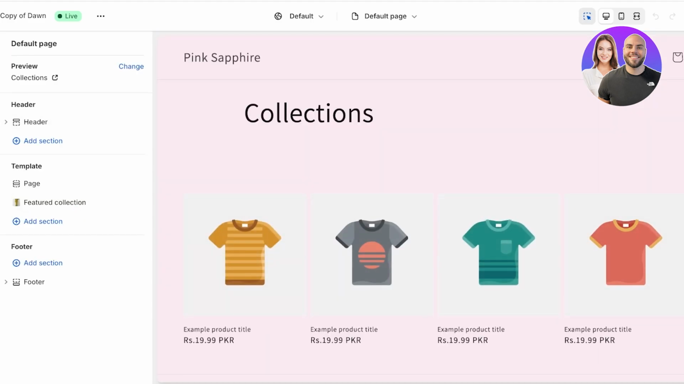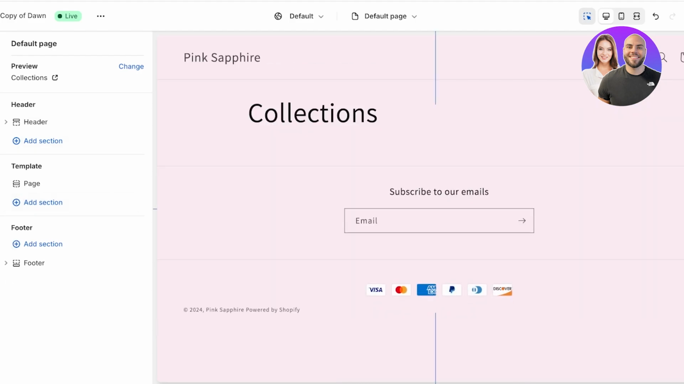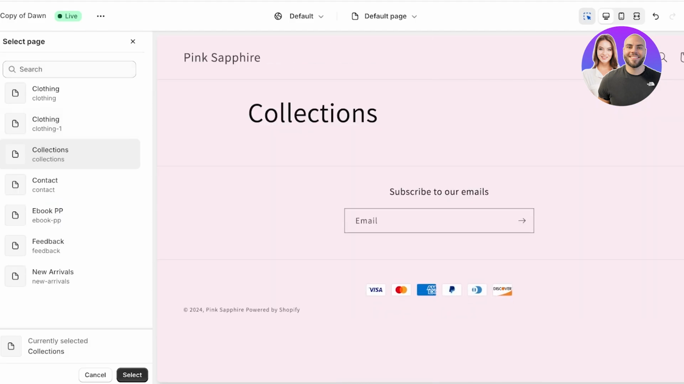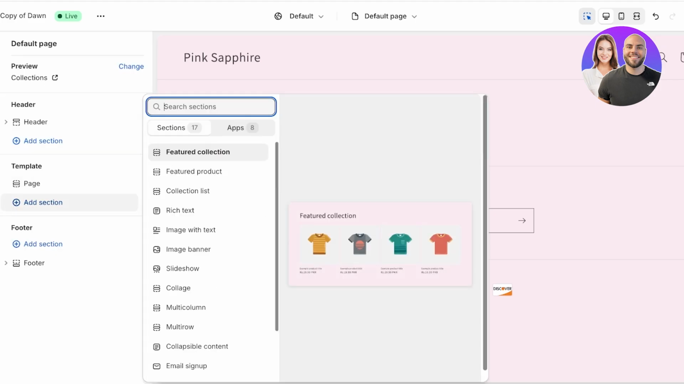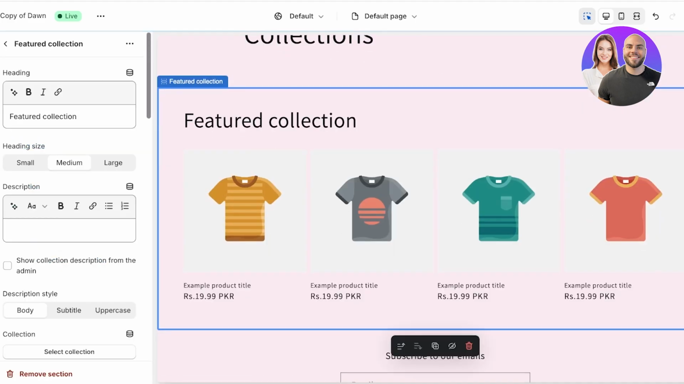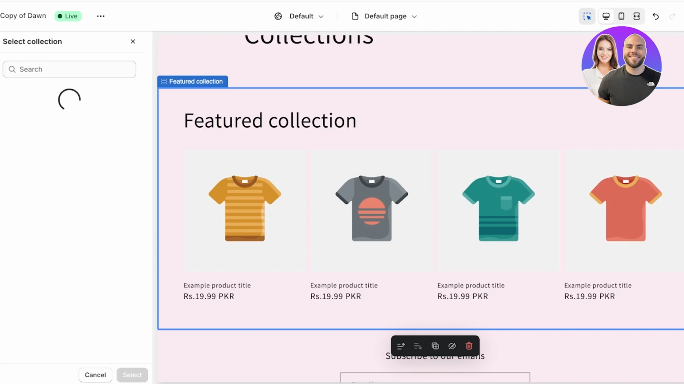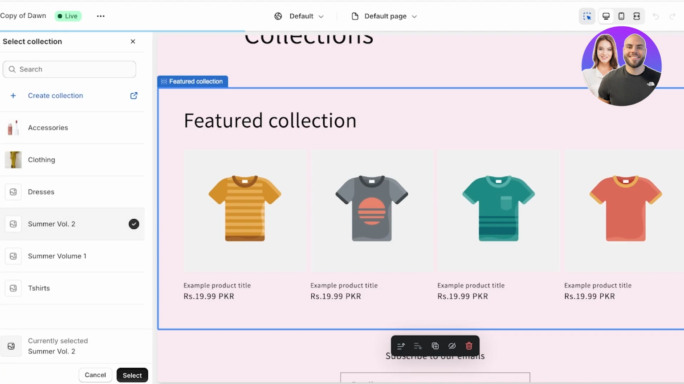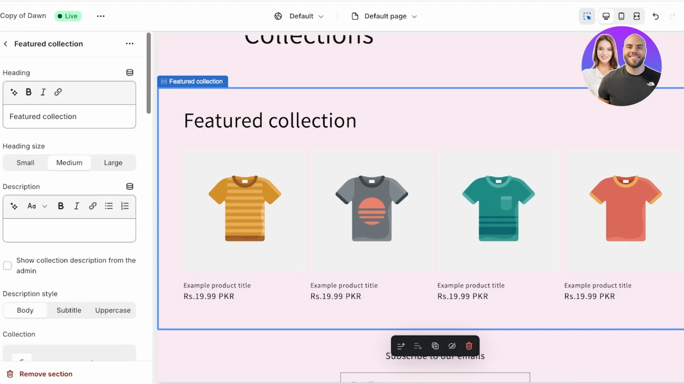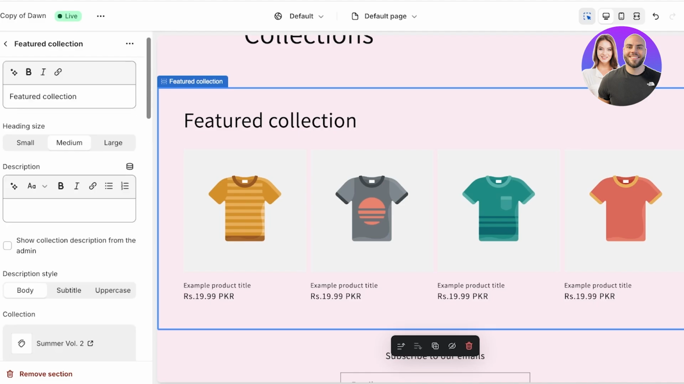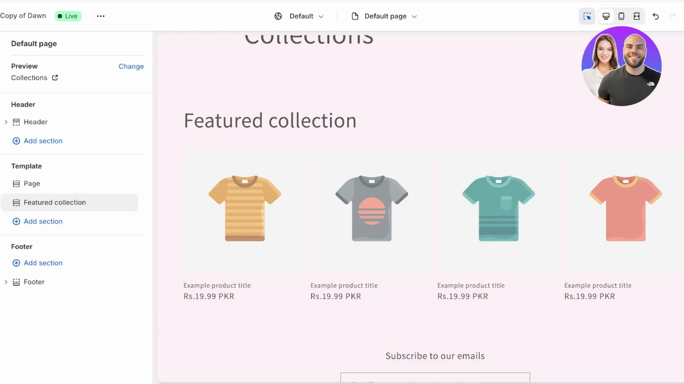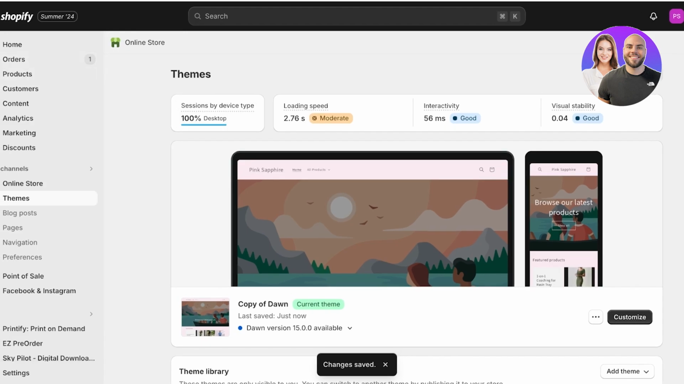Once you've selected your collections page, you can go on ahead and see this is the default page, this is the preview, and we're going to just click on add section, click on featured collection, and select your collection number 1, which is Summer Volume 1 or Summer Volume 2, whichever one you want. You can choose to display that, and then add the secondary one, and then just click on save. And just like that, you can add product categories to your Shopify store.